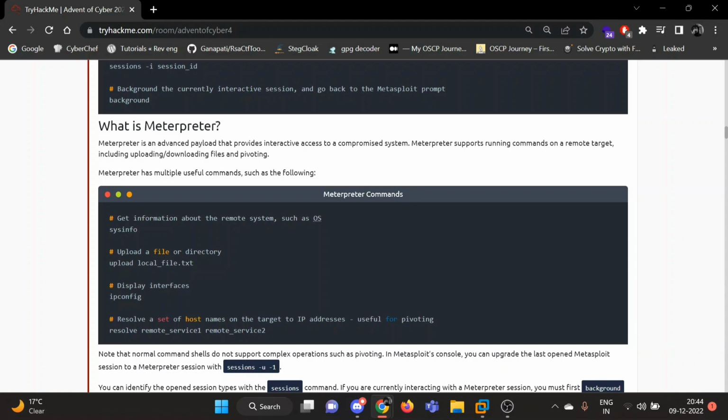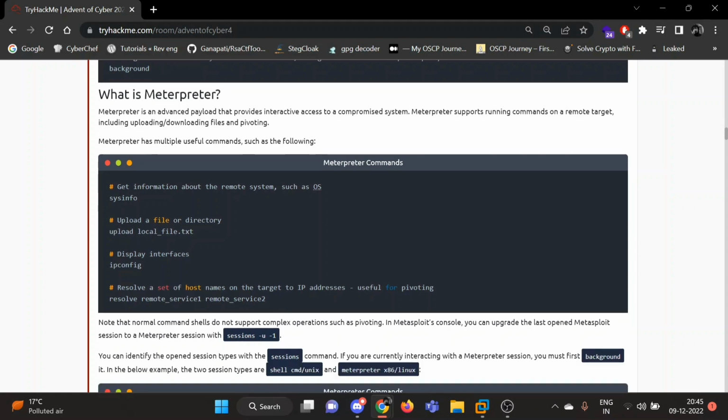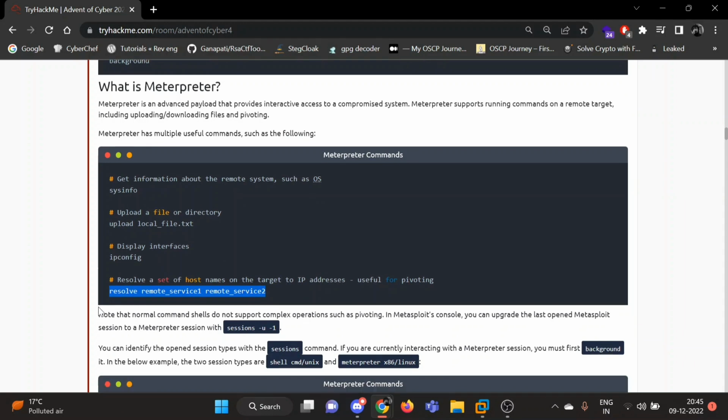So now what is Meterpreter? It is an advanced payload that provides interactive access to a compromised system, like giving a kind of shell access. It supports running commands on a remote target, including uploading and downloading files, and also pivoting. It has multiple useful commands such as sysinfo, upload followed by the file name, ipconfig to display interfaces, and resolve, which resolves a set of host names on a target to IP addresses, which is useful for pivoting. So we must keep this in mind: resolve followed by the host name.